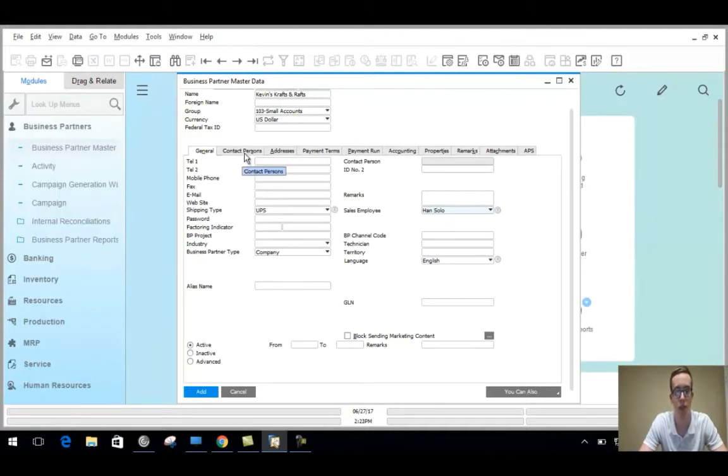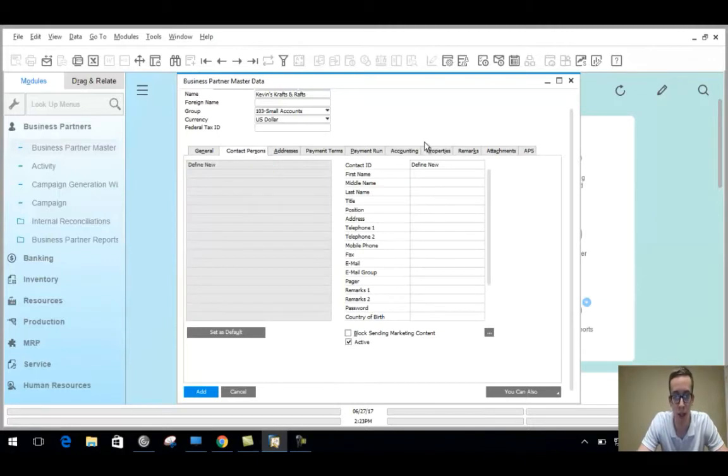Okay, so now we'll move to the Contact Persons tab. And to define a new contact, we'll click on this box over here for contact ID, and I'll put his full name, so we get Terry Cruz, and then you'll break it down by first and last name, and this is for whenever you create an email from within Business One.